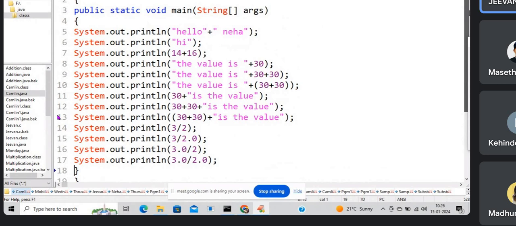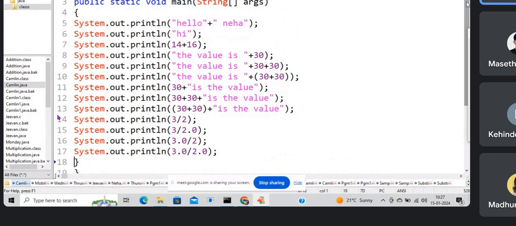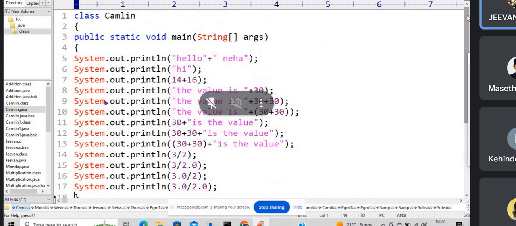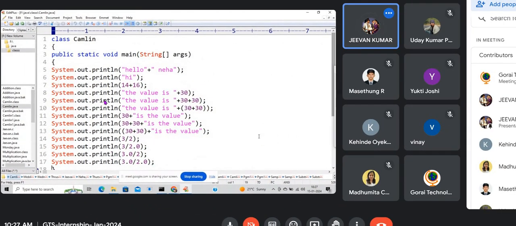Then I showed the value of 3 divided by 2, then 3 divided by 2.0, 3.0 divided by 2, 3.0 divided by 2.0. This is all I learned, almost 10 to 11 programs yesterday. Yeah, good progress. Yes, thank you, sir.